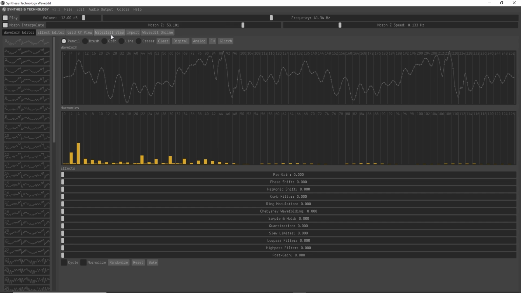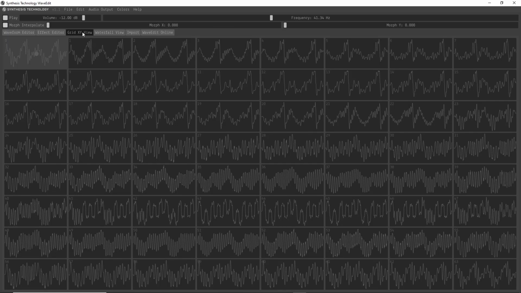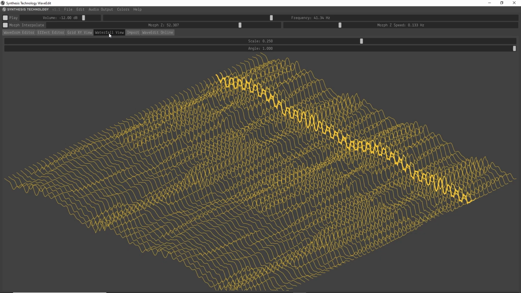And when you're editing with wavetables, it's great to have an editor like this so that you can see them in a lot of different ways. Like here's the grid XY view. You can stop, just hone in on certain ones and edit them. And my favorite is the waterfall view. And you can actually grab it and stop it. You can scroll back and forth and understand what's happening where and why.